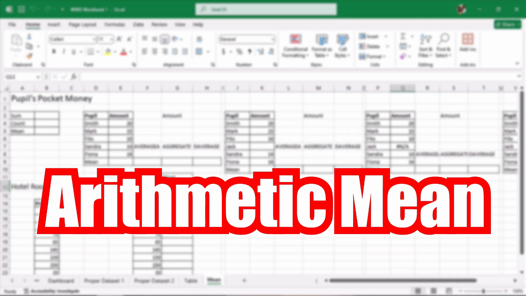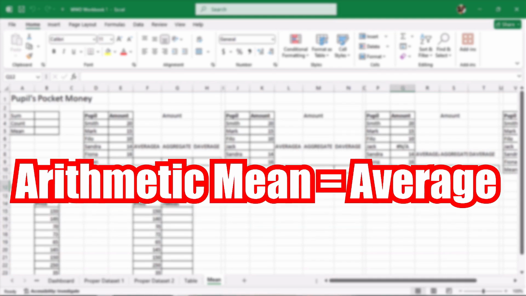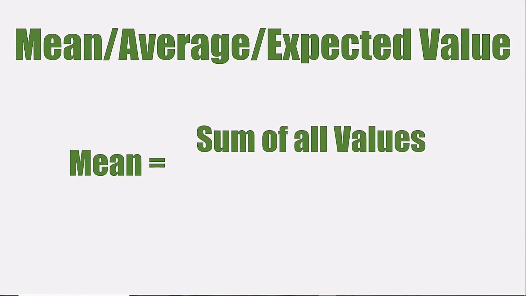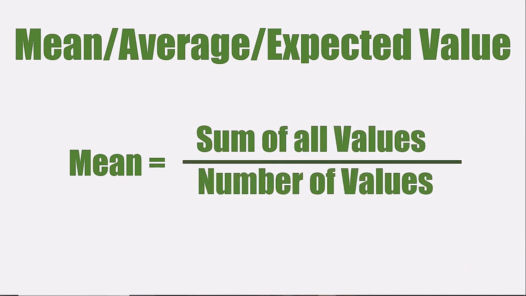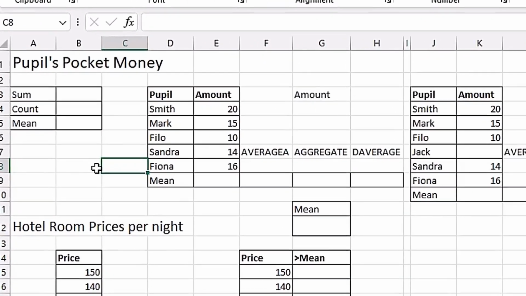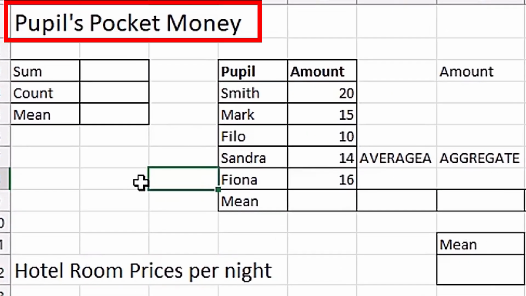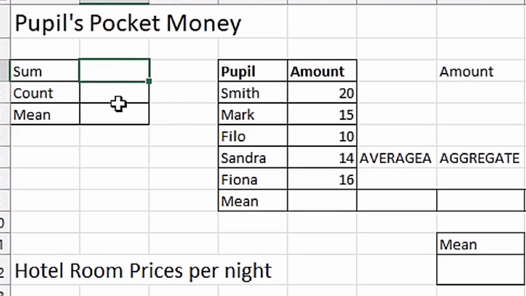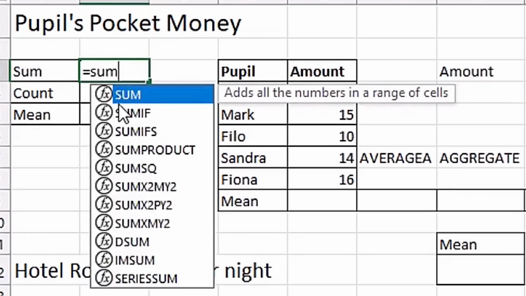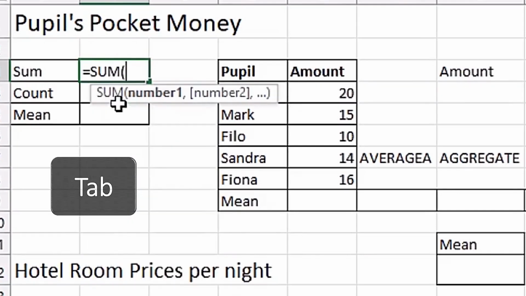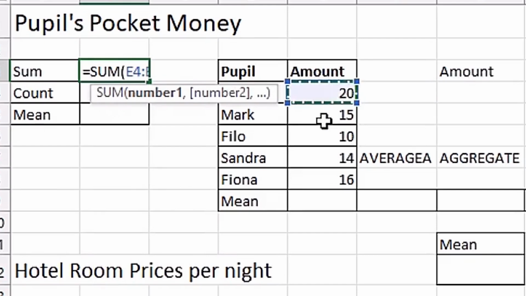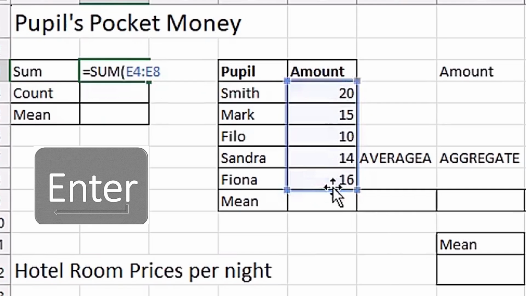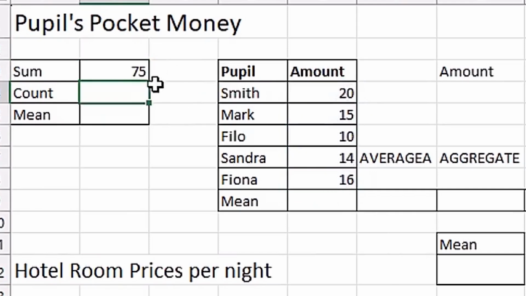So the arithmetic mean is also known as the average, and it's got by getting the sum of the values divided by the counts of the values. So we're having the same data set that we saw last video showing pupils pocket money. So I'm going to click on cell B3. All formulas in Excel start with an equal sign, so equals to sum. We're going to first start by getting the sum. Tab to select it. I'm going to sum all these values here, the amount, and when I hit enter, you can see the sum is $75.